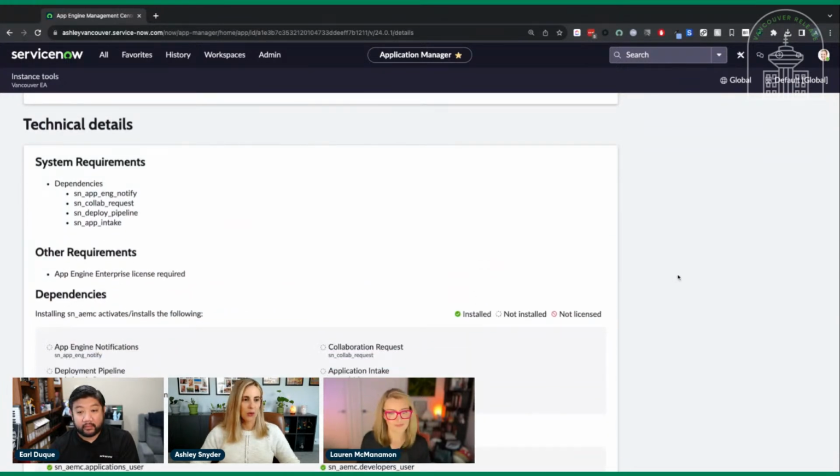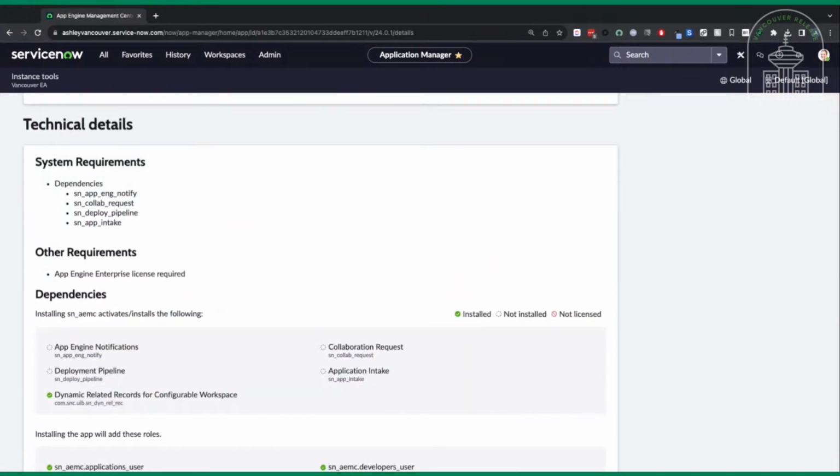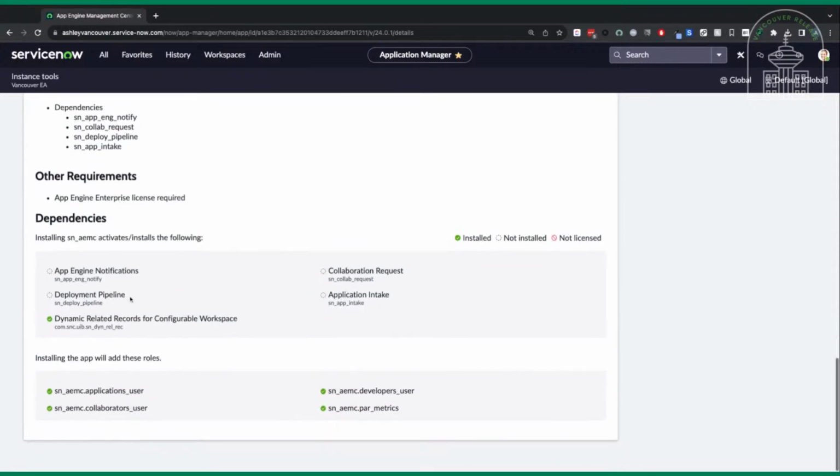And then finally, if I scroll down just a little bit more, I can see some technical detail. So I can see any kind of dependencies that this app has. I can see if there's a license required. I can see if my dependencies are already installed or not, or if they're not licensed. And I can also see what roles this app may install.